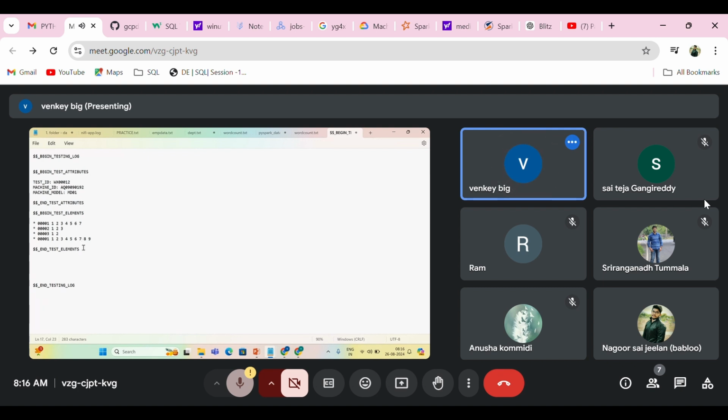Okay, so now see here, this is the structure of your text file, guys. Like this, you will be receiving your text files on a regular basis. From the machines, the log will be generated in this format. You'll have a test log section, and under that section you'll have a test attributes section and a test elements section.